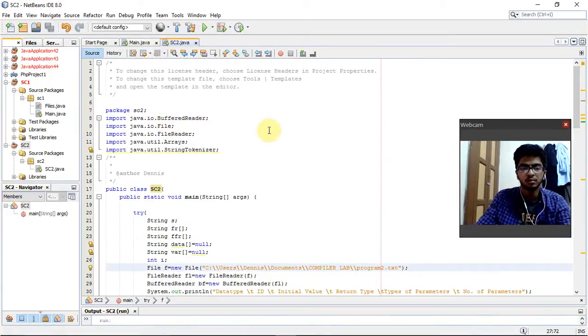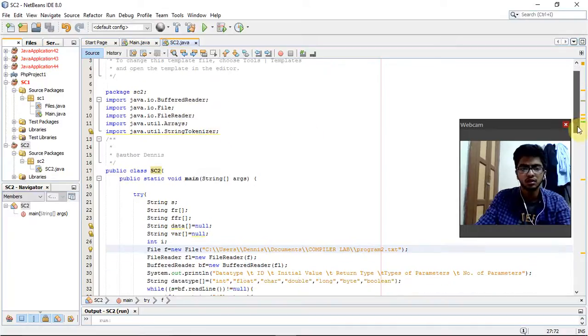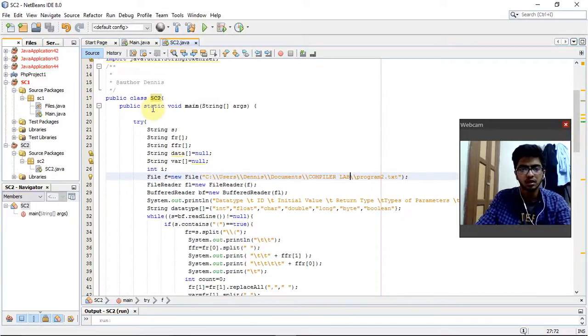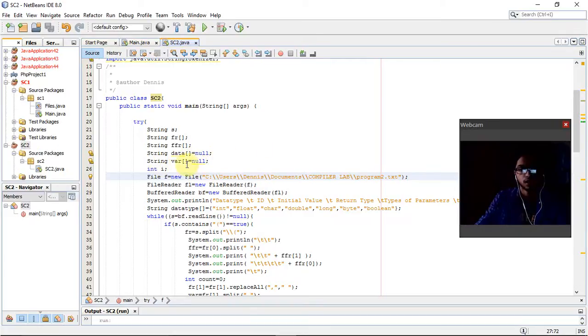Firstly, we have our import packages here. Then we have our public class. Inside that, I have initialized a couple of string arrays, namely SFR, FFR, data, which is initialized to null, and where, which is initialized to null as well. Then I have a variable, an integer i. I have inputted a text file. Its location is as given here. We've used FileReader and BufferedReader.